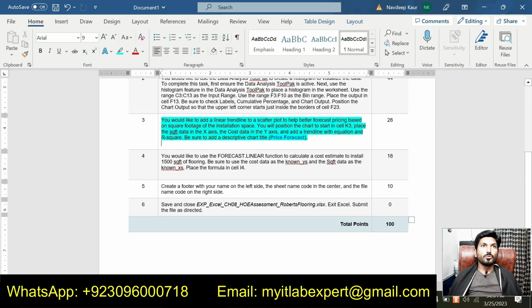Step number 3 is you would like to add a linear trendline to a scatter plot to help better forecast pricing based on square footage of the installation space. You will position the chart to start in cell K3, place the square foot data on the x-axis and the cost data on the y-axis, and add a trendline with equation and R-squared. Be sure to add a descriptive chart title, Price Forecast.